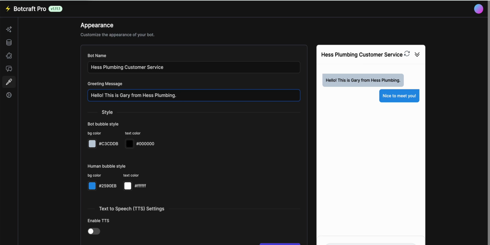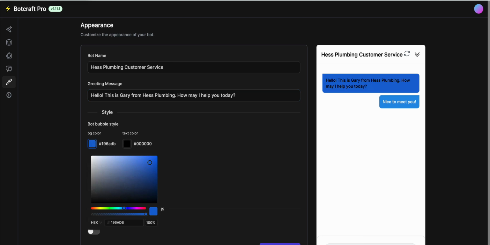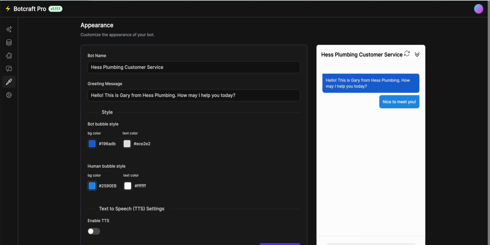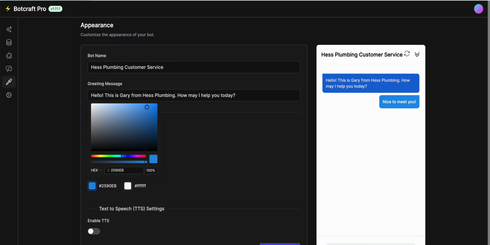So just your greeting message. We can change the background color, the replies there, just play around with it.